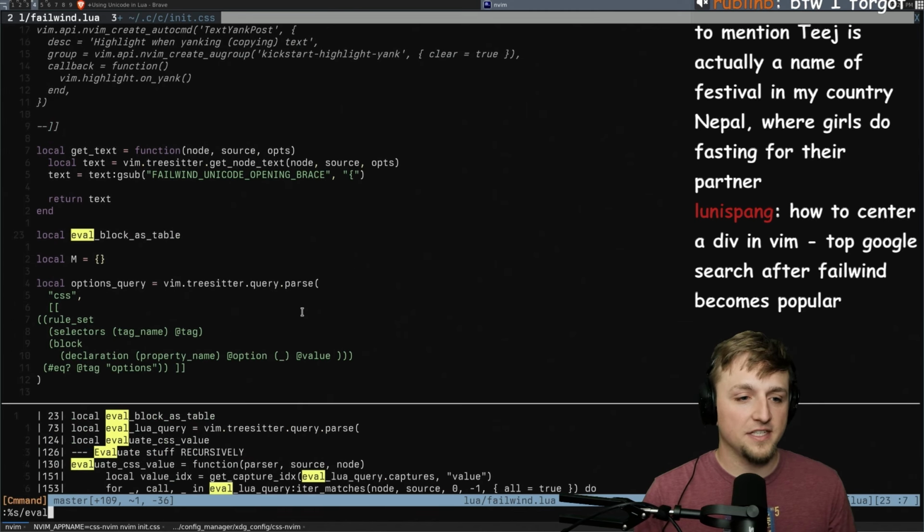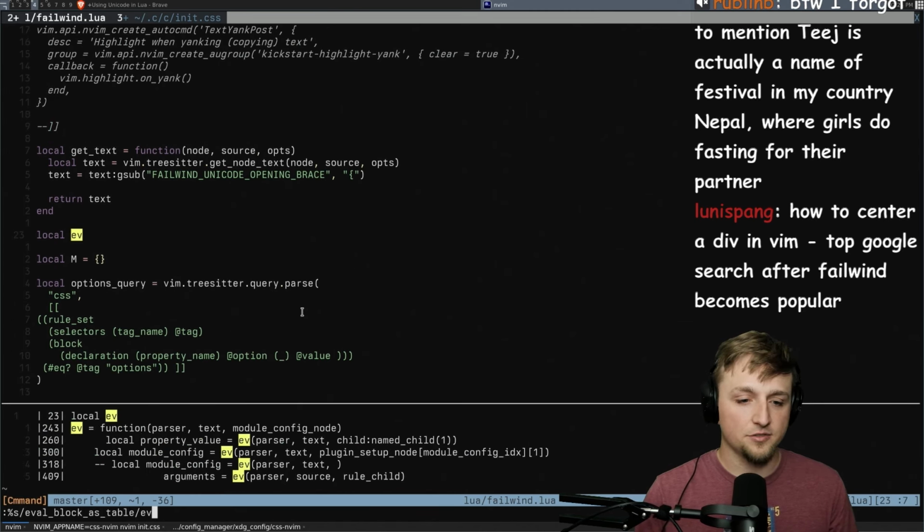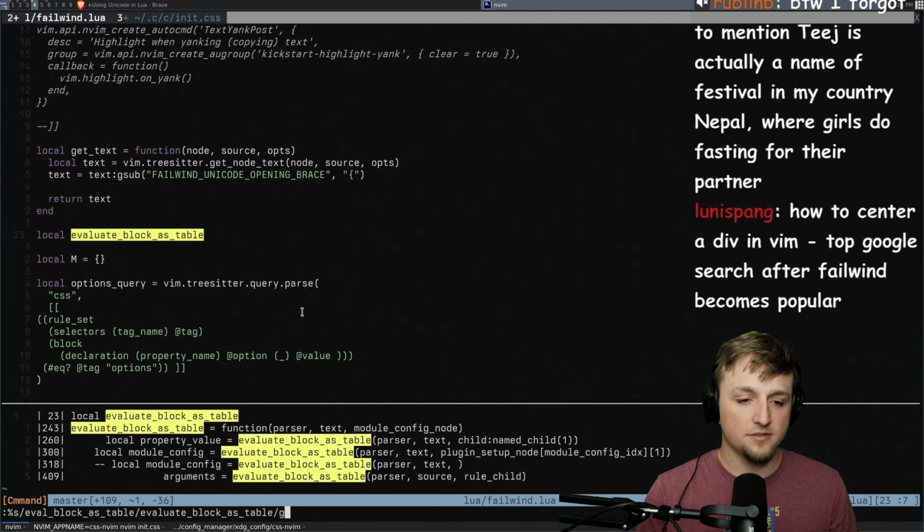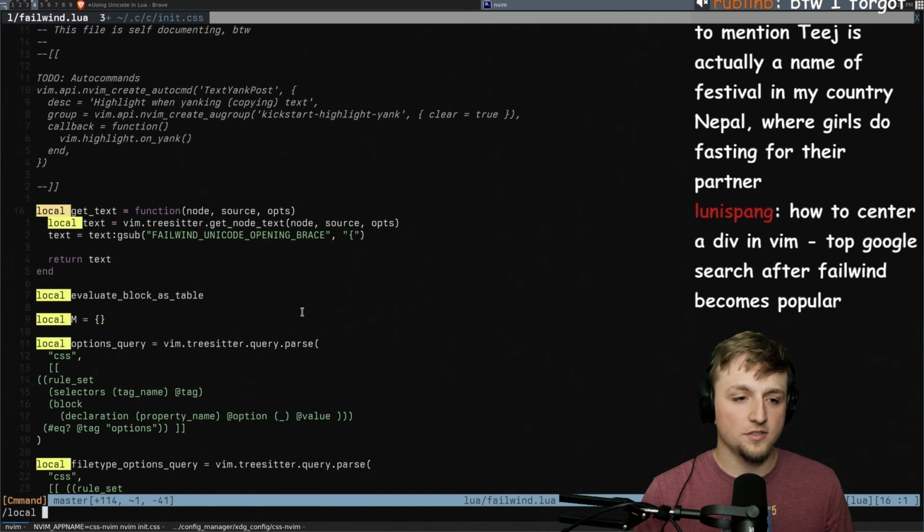Let's do eval block as table to evaluate block as table. This, and then let's go local evaluate.